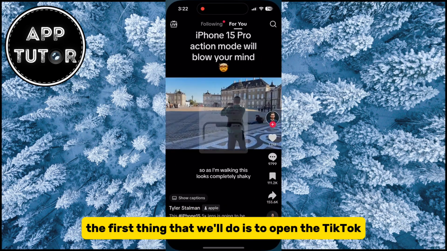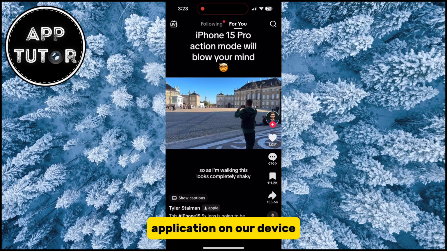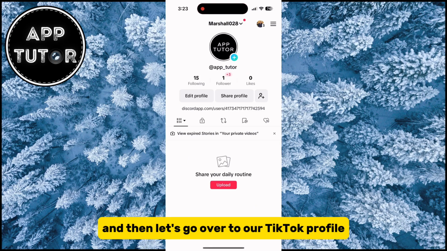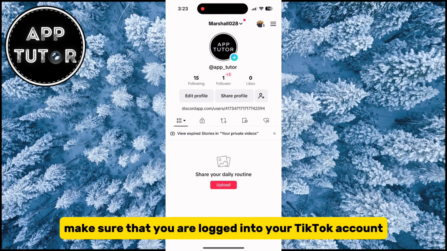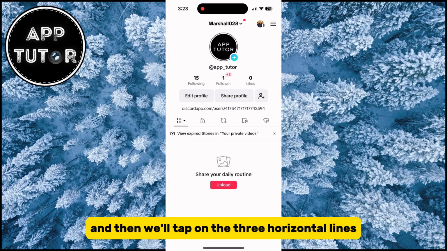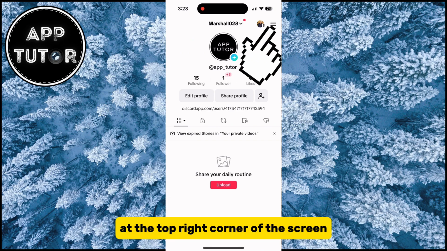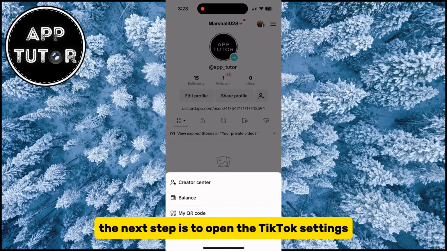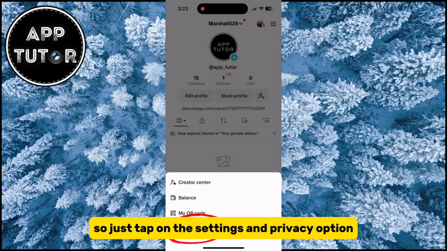The first thing that we'll do is to open the TikTok application on our device, and then let's go over to our TikTok profile. Make sure that you are logged into your TikTok account, and then we'll tap on the three horizontal lines at the top right corner of the screen. The next step is to open the TikTok settings, so just tap on the Settings and Privacy option.